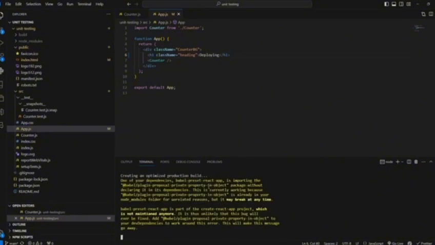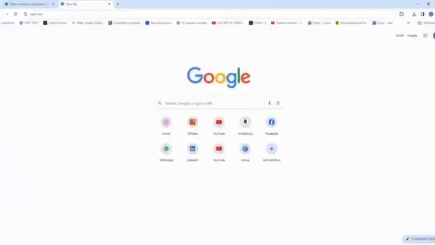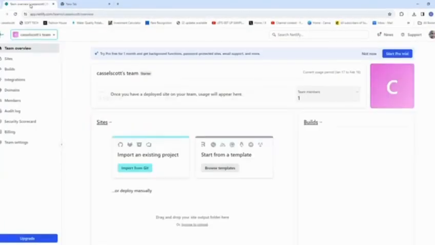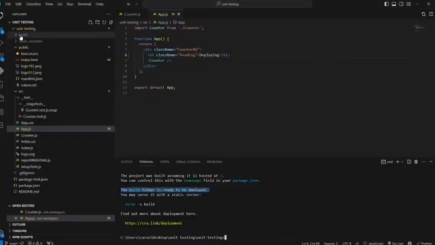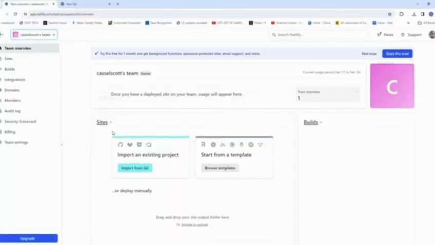So we're just going to wait for that to build. And once that is complete, we should be able to see a build folder on the left hand side of our files. So what we then need to do is go into Netlify's website. I already have mine opened. You can sign up for a free account, and I am going to be using that build folder that we just created, and I'm going to be using it to deploy manually.